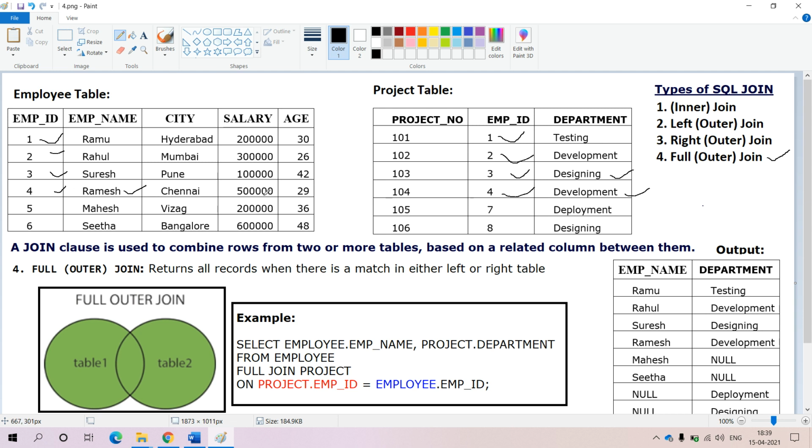But if you observe the employee table, employees 5 and 6 have employee names, but unfortunately these IDs are not at all available in the project table. Due to that reason, for these two employees with employee IDs 5 and 6, the department values that we are going to get here are null.